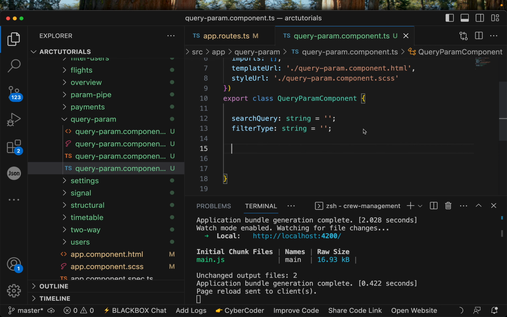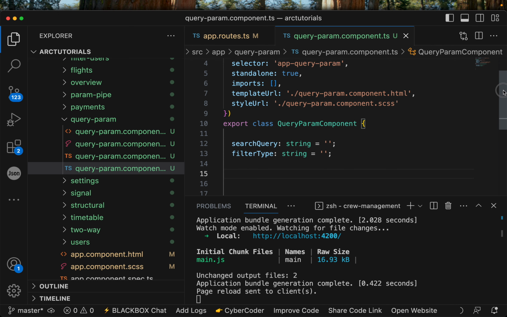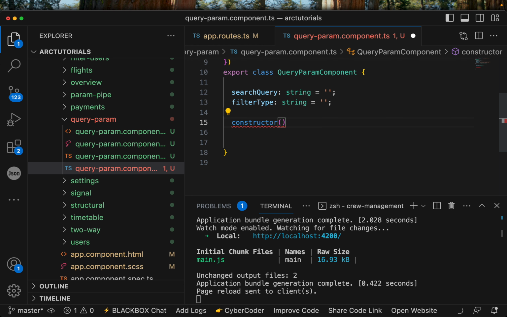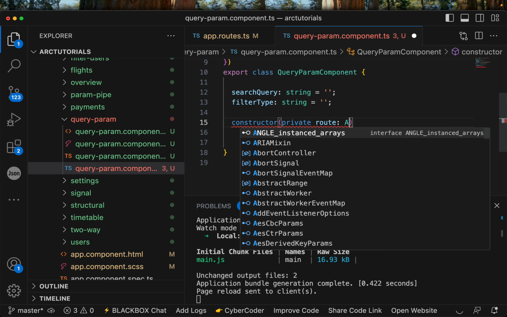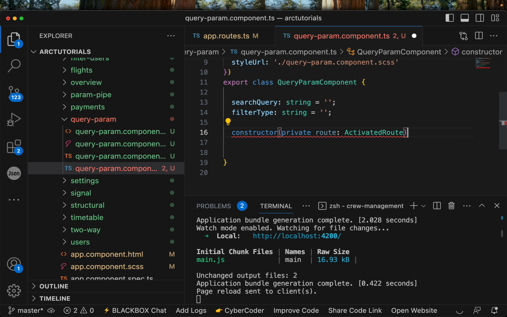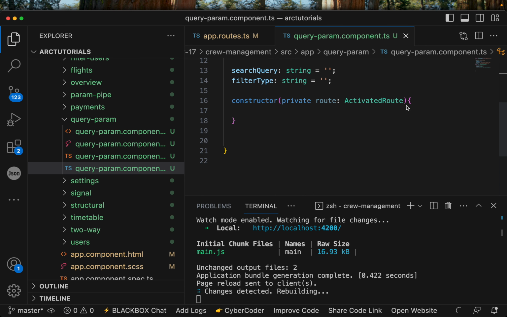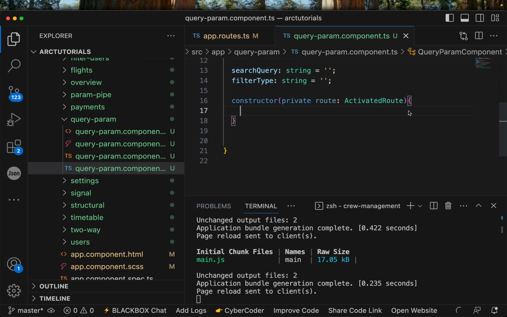Now in the constructor, we don't have a constructor, so let's create one, and here I'm going to inject, and I'll say route is ActivatedRoute. If you see, that got imported here at the top already because I'm using Visual Studio Code. Now if you are using some other editor, make sure that you import this manually. Now once you have the ActivatedRoute, there are two ways to get this.